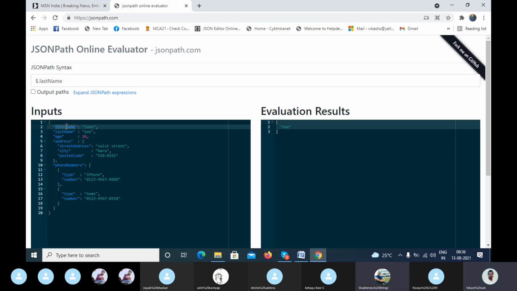This dollar dot notation will be used in this website only. We will use the dot, but you can ignore the dollar. So let's suppose I want to access the first name. What I have passed here is first name. Can you see the first name John on the right hand side? It got fetched, right?